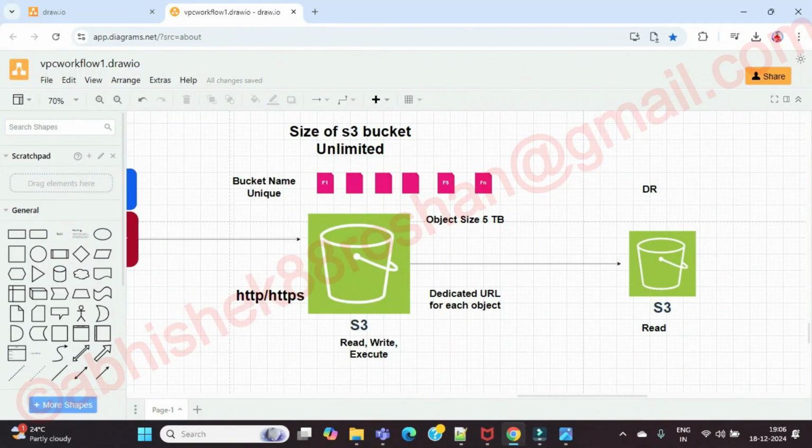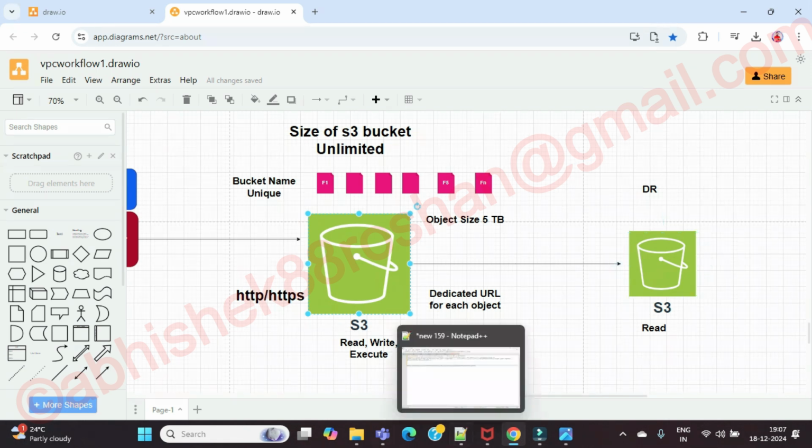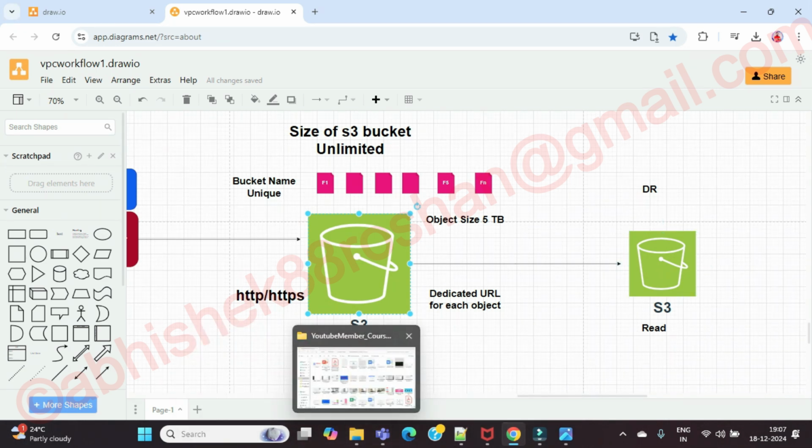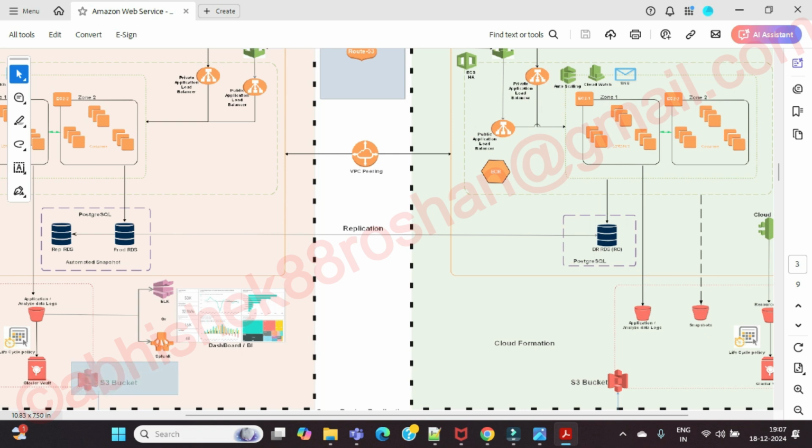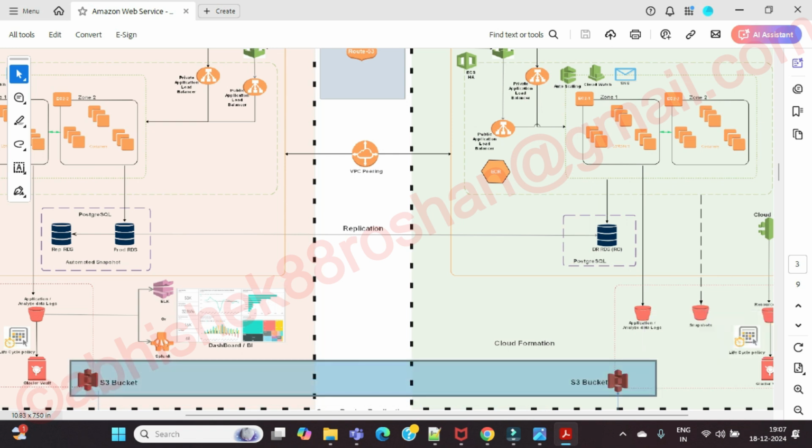Yes, sir. So today, the first part we are going to see is how we can replicate data from your S3 bucket to your destination bucket, that is your DR site. And if you see this diagram also, you will get an idea, guys. So this part, the source.